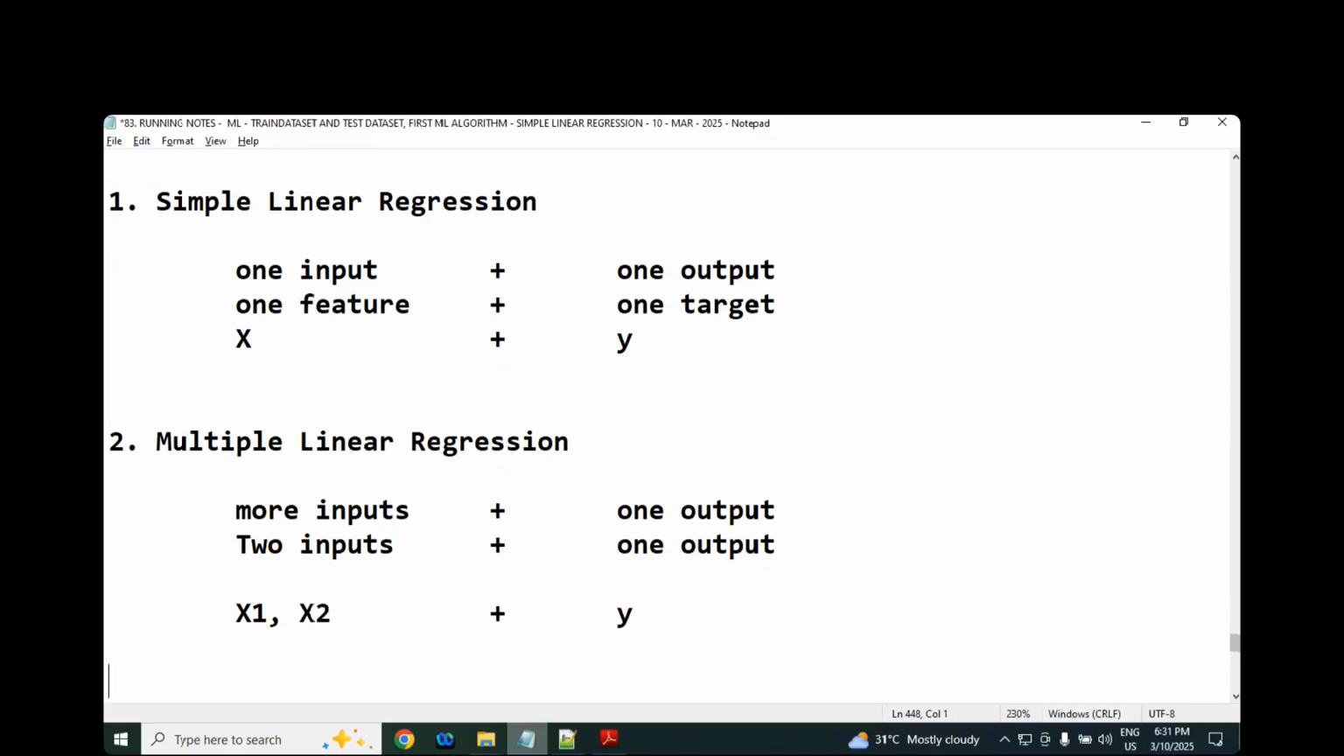Go back to the train_test_split. How many columns have I taken? Two columns. That is the reason you need to understand.